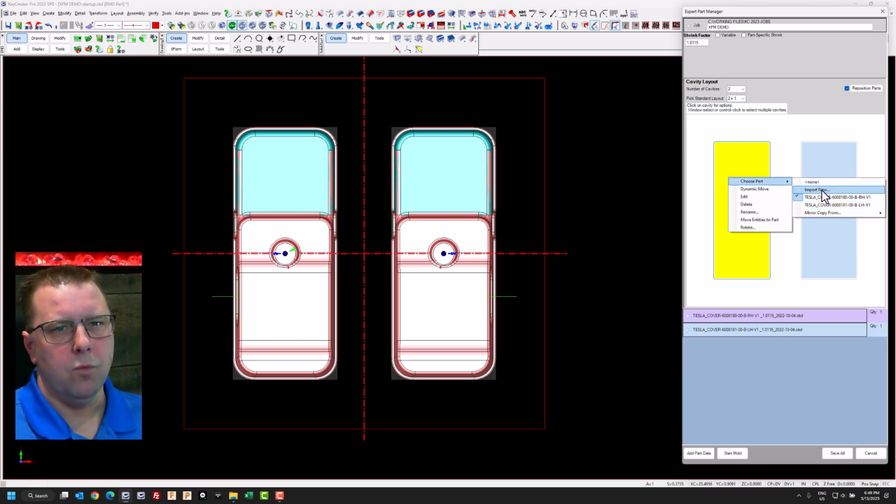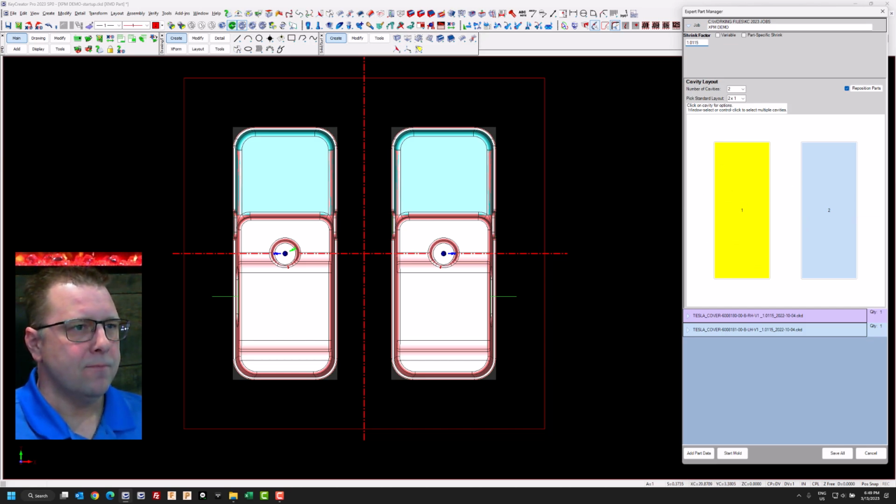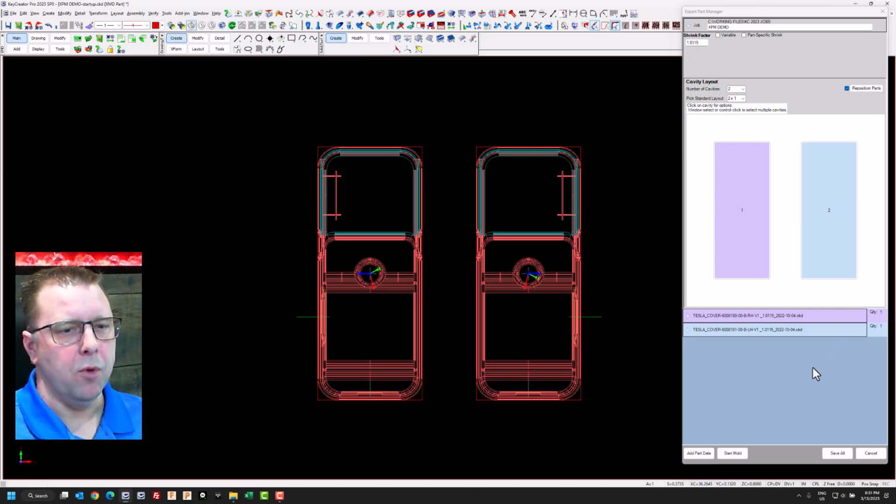If we only received one of these part files and we knew that it was a right hand, left hand, we can make a copy and define it on the other cavity location. And then when the true part data comes in, we can simply swap with the correct part data. So there's many different things that we can do here. We're going to start mold.